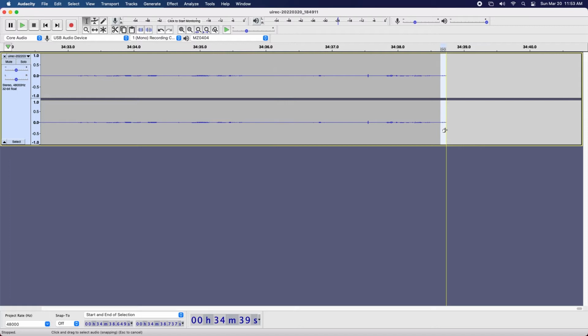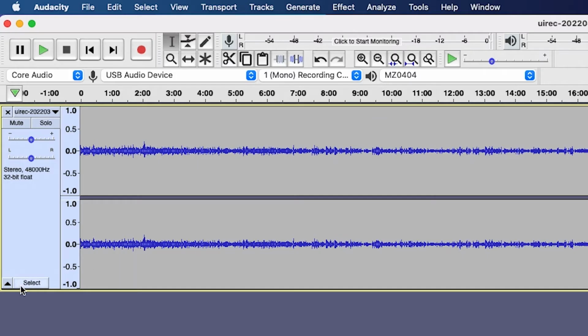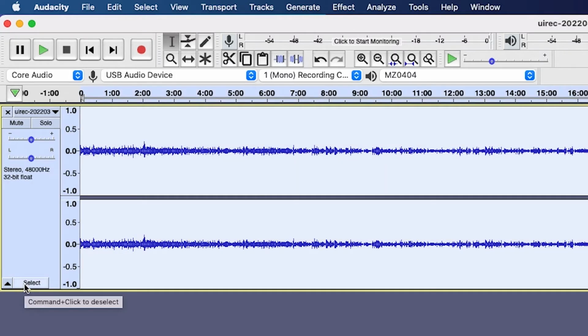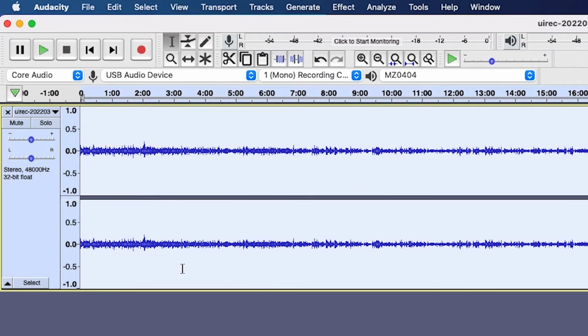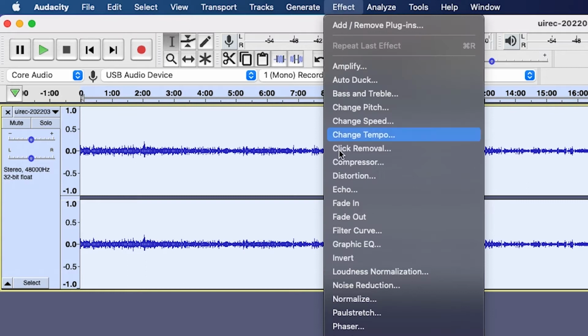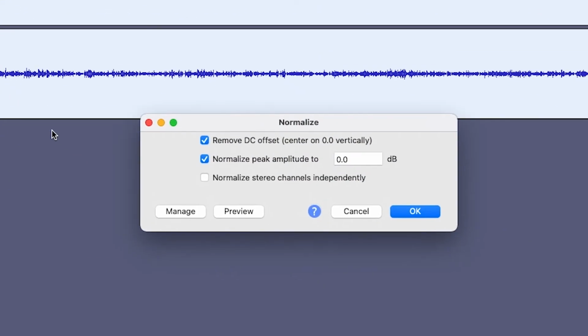Repeat as needed. Click the select button on the lower left of the audio file window to select all, or just double click. Then in the top menu, click Effect, Normalize, and make sure the peak amplitude is set to 0 dB, and click OK.